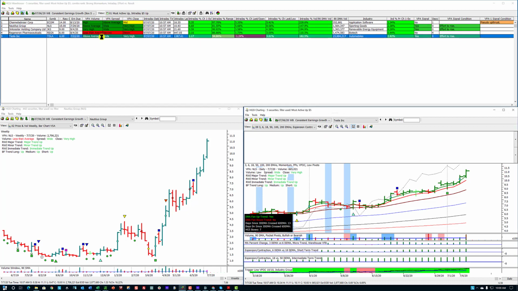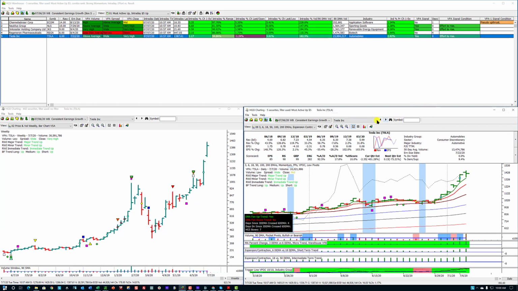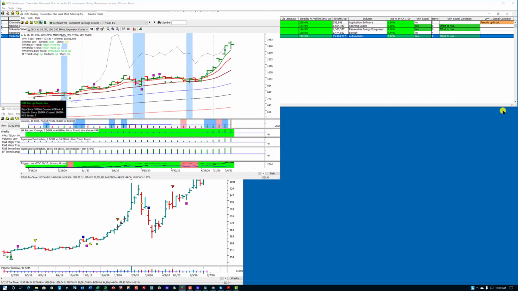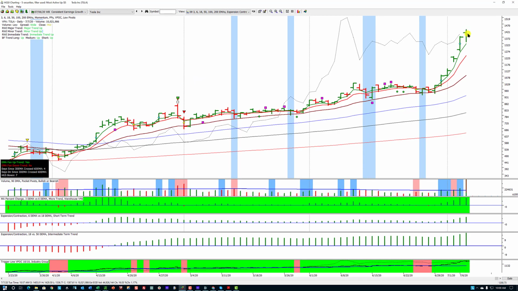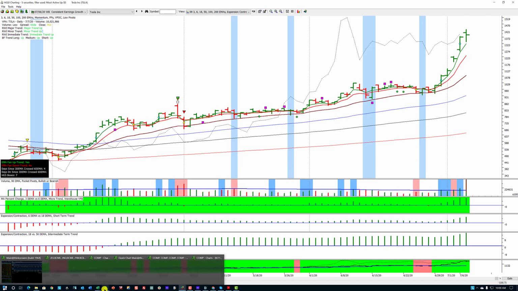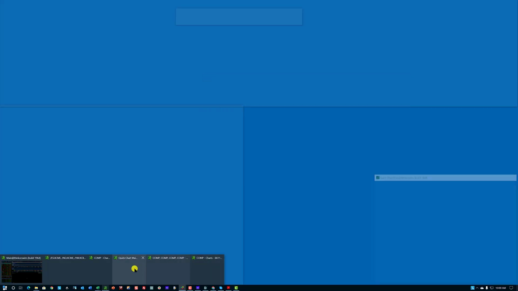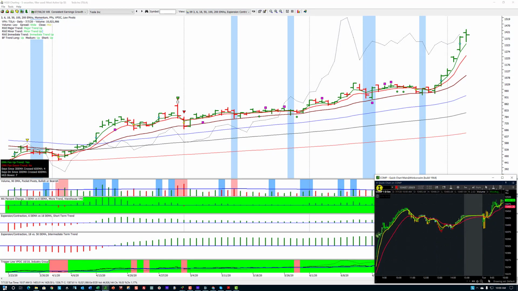Okay, now Tesla's in here. Tesla had another run up this morning, and then it reversed itself, and now buyers are coming into it. You really need to be looking at this in a short-term chart. Let me see if I can do that. Quick chart.